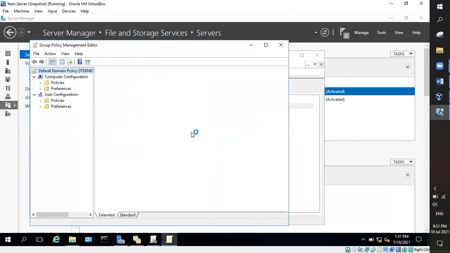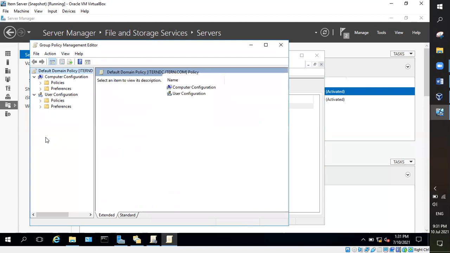It will bring another window. Remember, we've been here before. Who remembers? I'm sure you will remember, GPO. Okay. So from here, you expand User Configuration, which is already expanded, and then you expand Preferences.